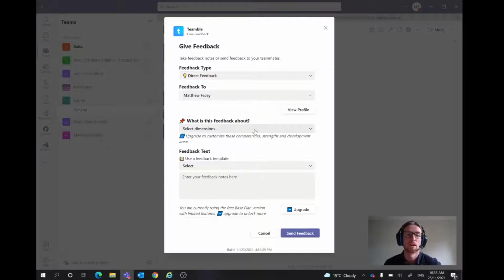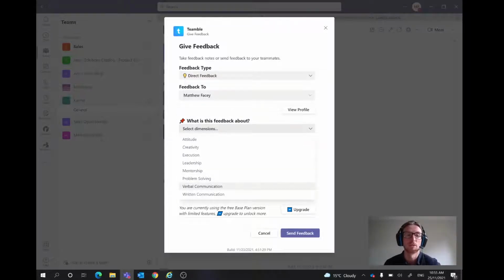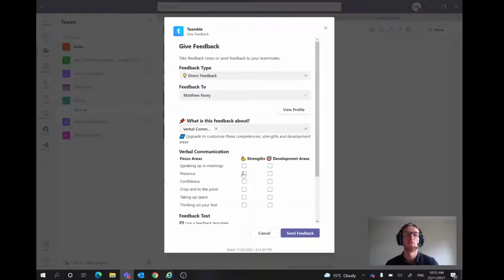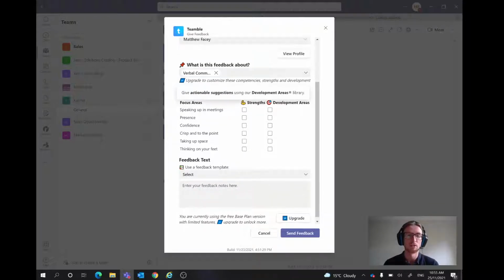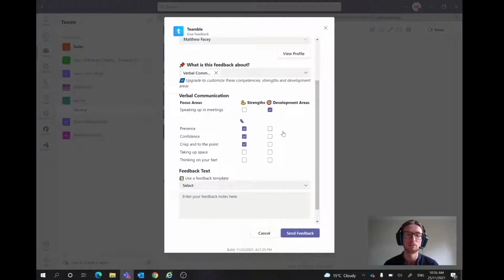What's the feedback about? It might be about our verbal communication. We might want them to speak up a bit more about what they actually want in the break room and how they want to be treated, whether they want more safety procedures or better equipment that they could use, or that sort of thing. So here's where we get a basic list of strengths or development areas that we can look at. So here is where I'd tick. I'd be like, okay, Matt, I reckon that you are great at your presence and confidence and very good to the point. However, I do think you need to speak up in meetings a little bit.